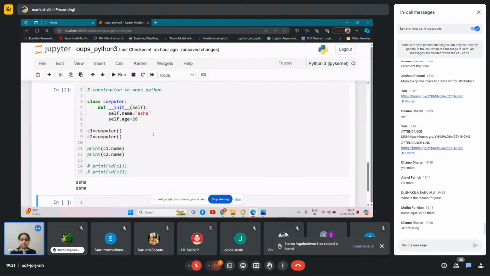So both the objects have the same attributes, name and age. So you can call it with the object. Now see, it is still Asha, Asha twice. Why? Because I'm calling it with both the objects C1 and C2. Clear?